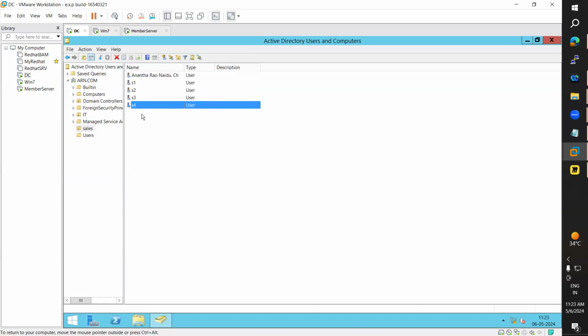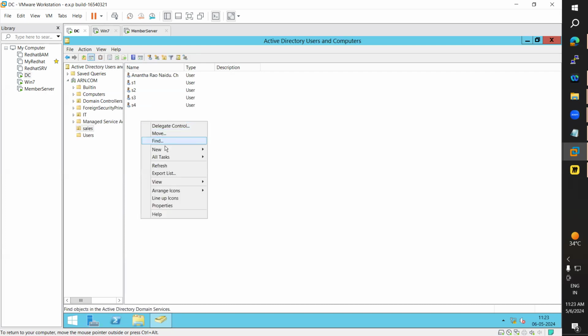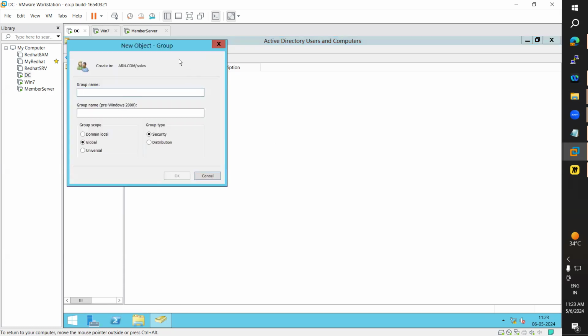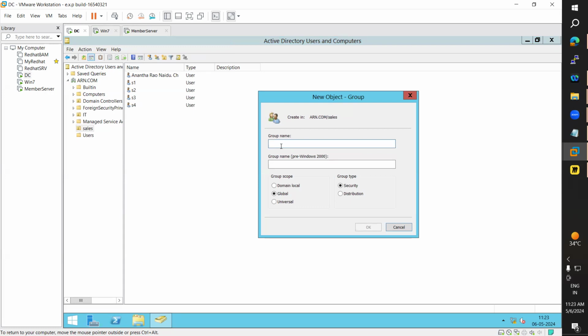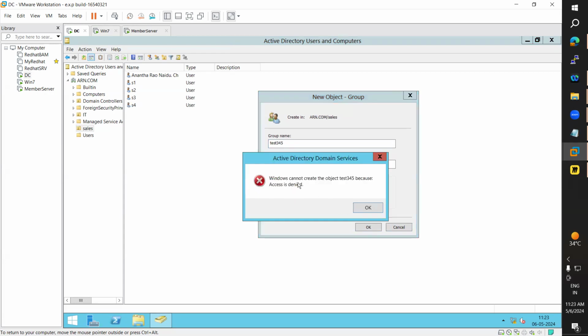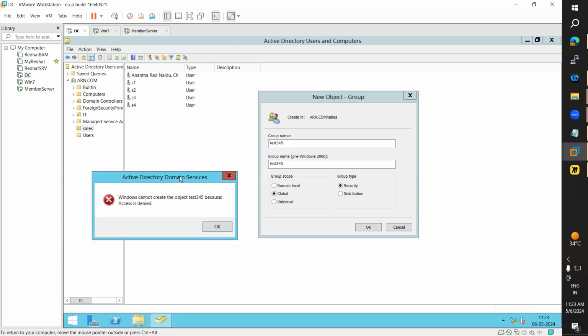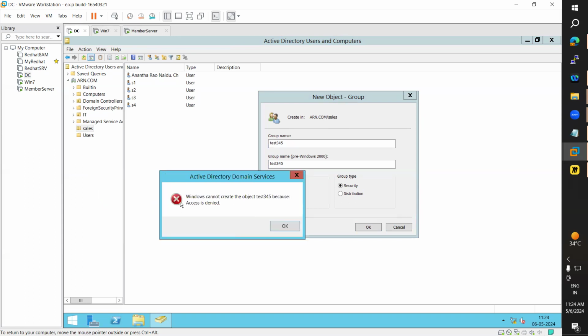For example, I just gave the permissions to create users. Let me create a group. Test 345. See, Windows cannot create test 34 because access denied. Here the administrator gave delegations to create users only, not groups. When we give permissions to the ARN user to create only users, not groups, if you try to create a group, this is the error you will get.